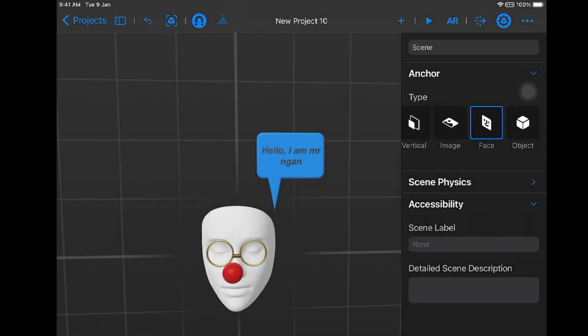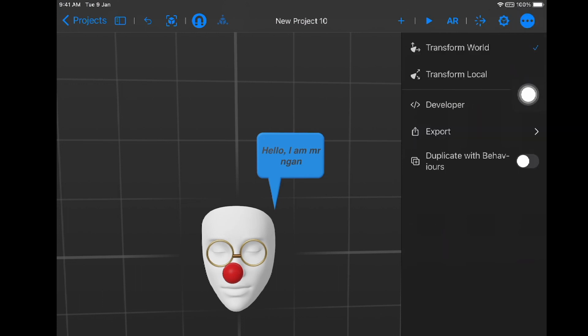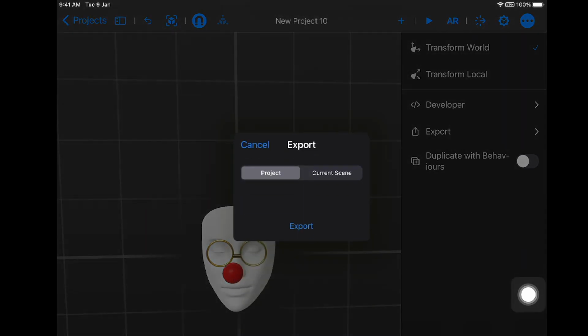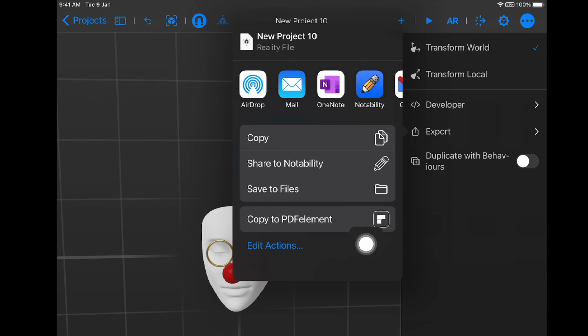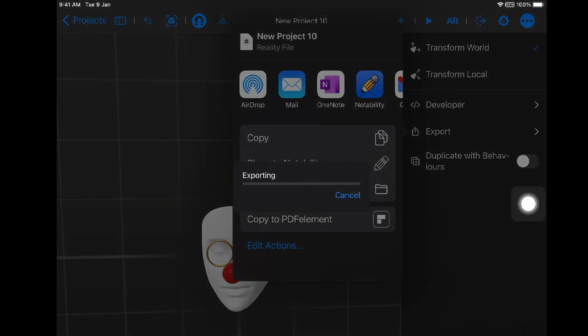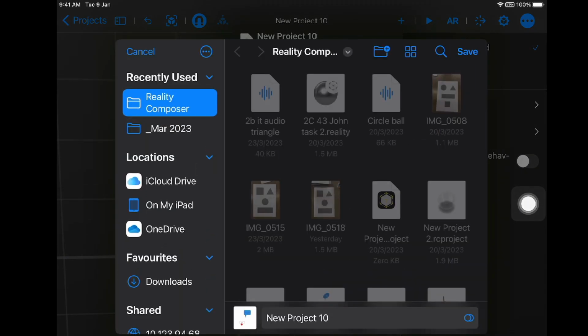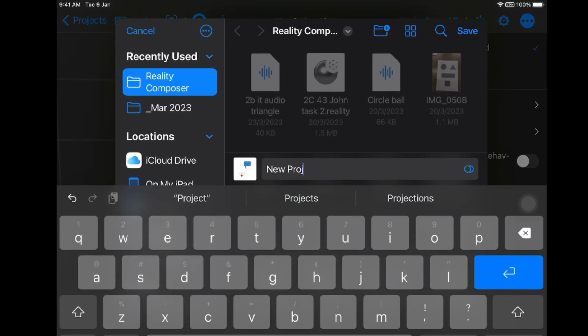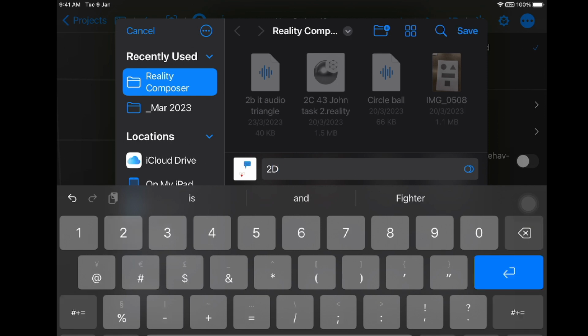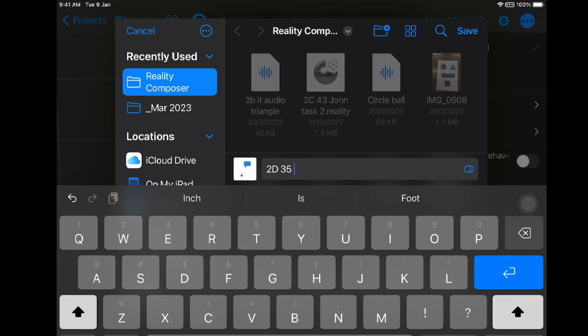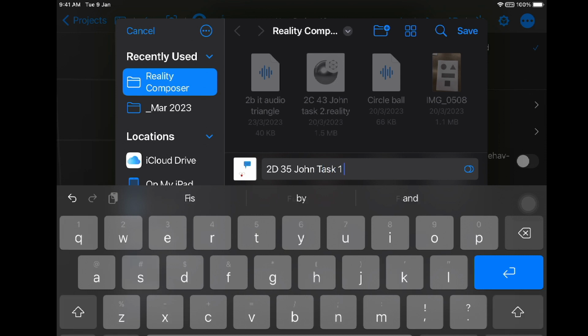But for your homework, you need to do one more part, which is export the project. So when you export the whole part, and then just choose save to files. So once you save to files, here the name, please use your name, class, and class number. For example, you are from 2D, or for example, just like 35, and then maybe the name, so that I know who you are. And then this is task 1. Okay, this is the funny face.